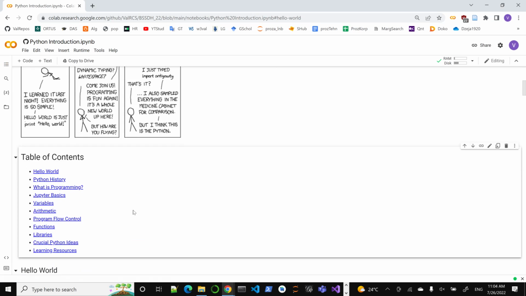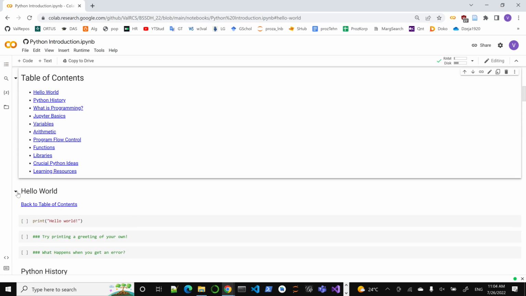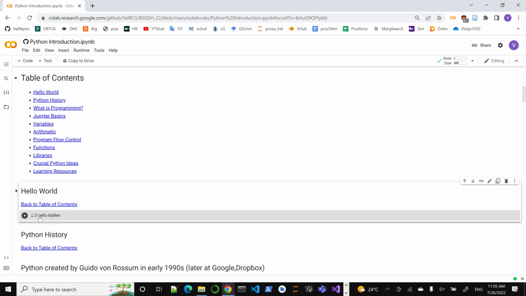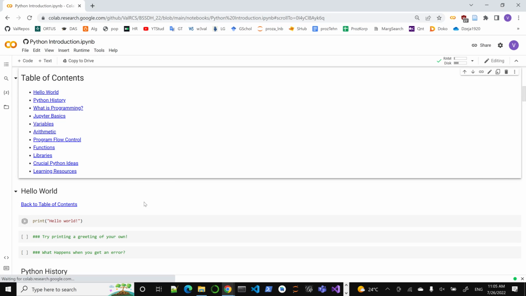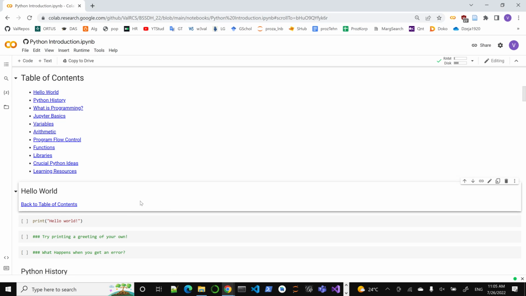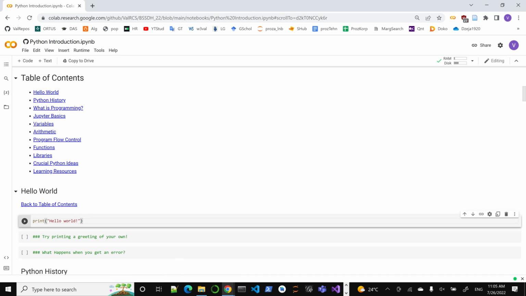Hello World, right? Notice these little arrows here. If I press this, you see some cells. Each of these boxes is a so-called cell, or one unit. Yeah, it all looks good. So let's get started with our first code for today.